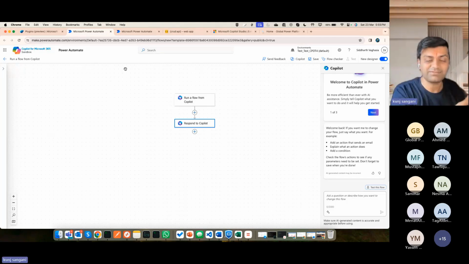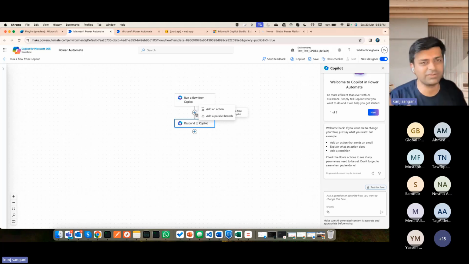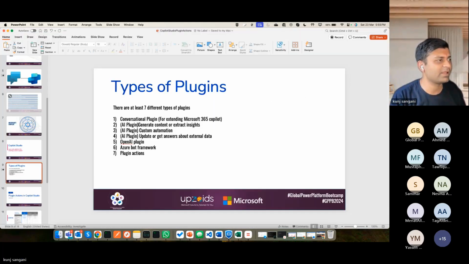Now, other than this, we can even call or rather search for the data in our custom database anywhere. The data could be anywhere. Now, this is a blank Power Automate flow. You can have any action which you want. Okay, so this is how we can leverage custom automation.